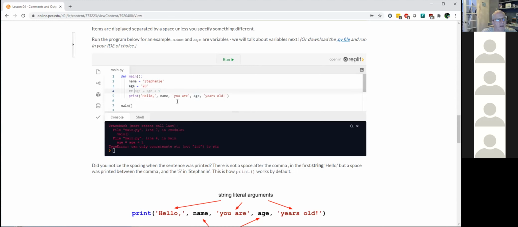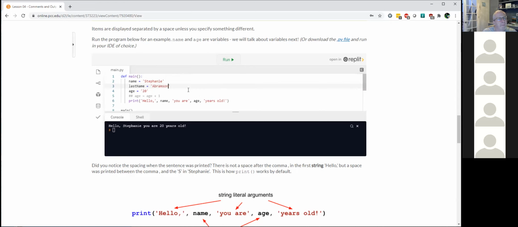So I can just put one or two pound signs in front of this to comment this line out. So now when I run it, I'll be okay. But now let's do this. So now if I do this, what do you think will get printed? Any ideas? Jeff Abramson? Is there a space between the Jeff and the Abramson? No. Let's see. Okay, you're right.